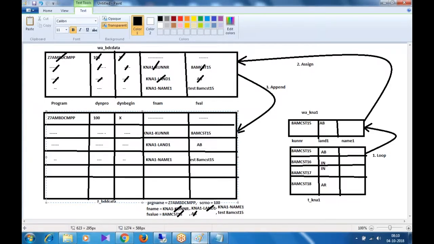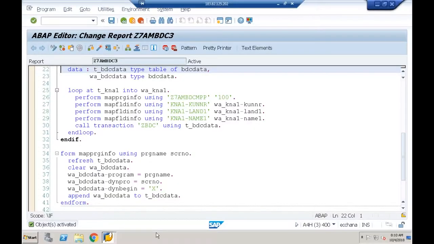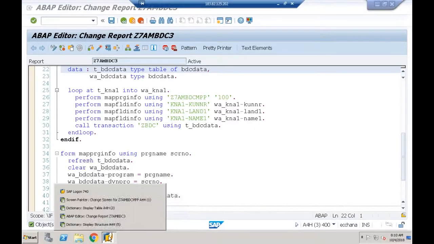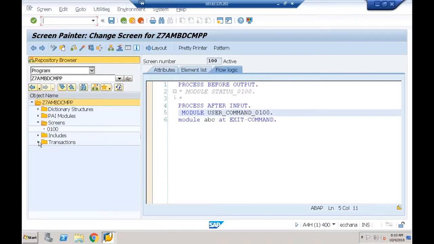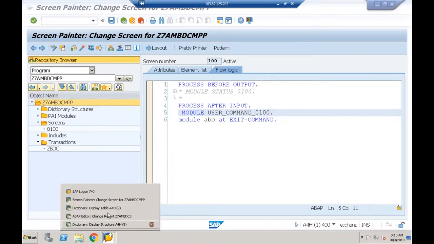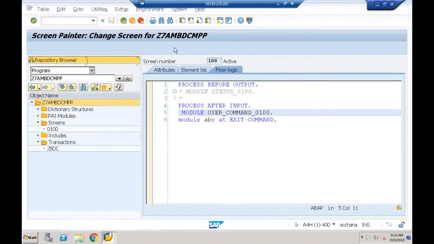So now let me execute this. Before I execute, let me check what is the T code here. Let me cross check once again. The T code is ZBDC only. Okay, let me go to the KNM table. Let me check how many entries are there.